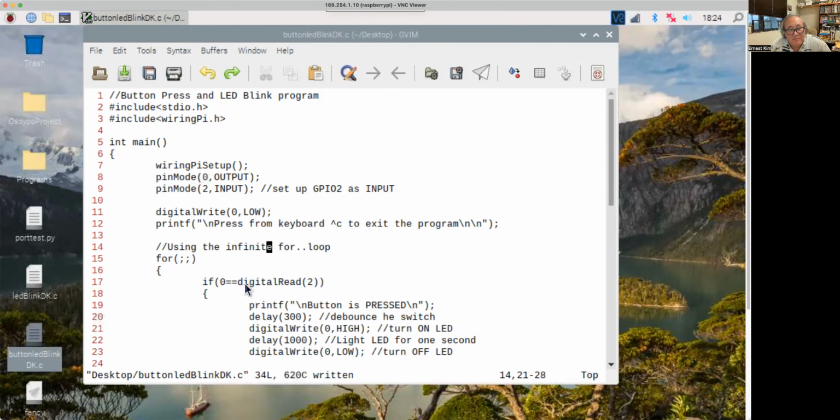So I'm saying that if digitalRead 2, that is GPIO 2, reads 0, that means that the button is pressed. And then there's also a delay right here, which is debouncing the switch. Here's digitalWrite 0 HIGH to turn on the LED for 1 second, and then turn off the LED.